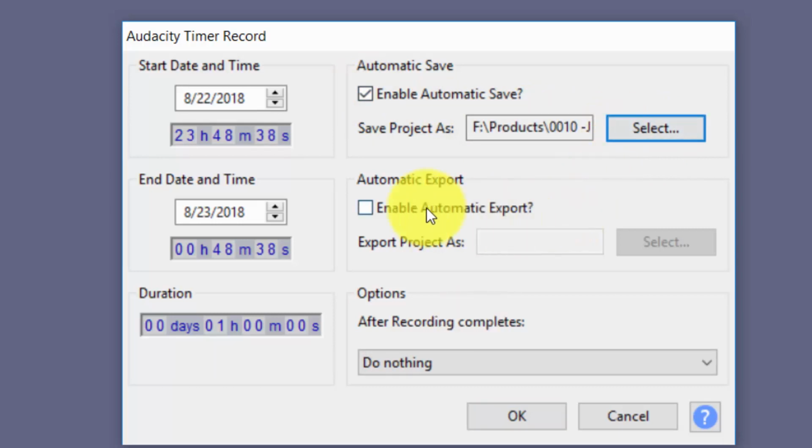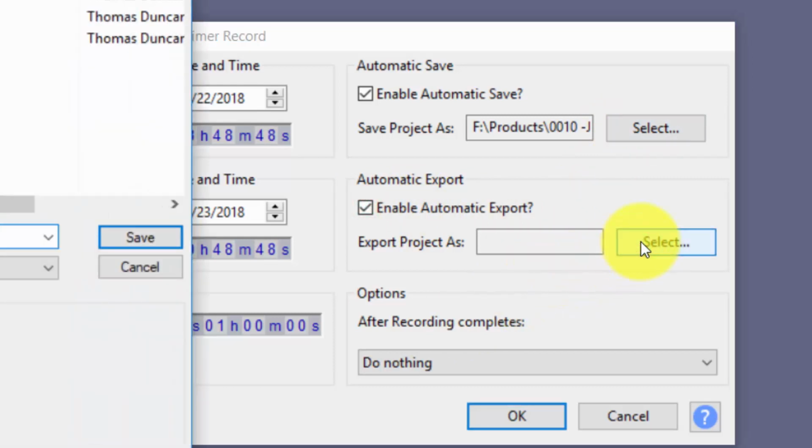We can also automatically export the project. So we can set our export file within the place where we want it, naming it what we want, as well as the format that we want.